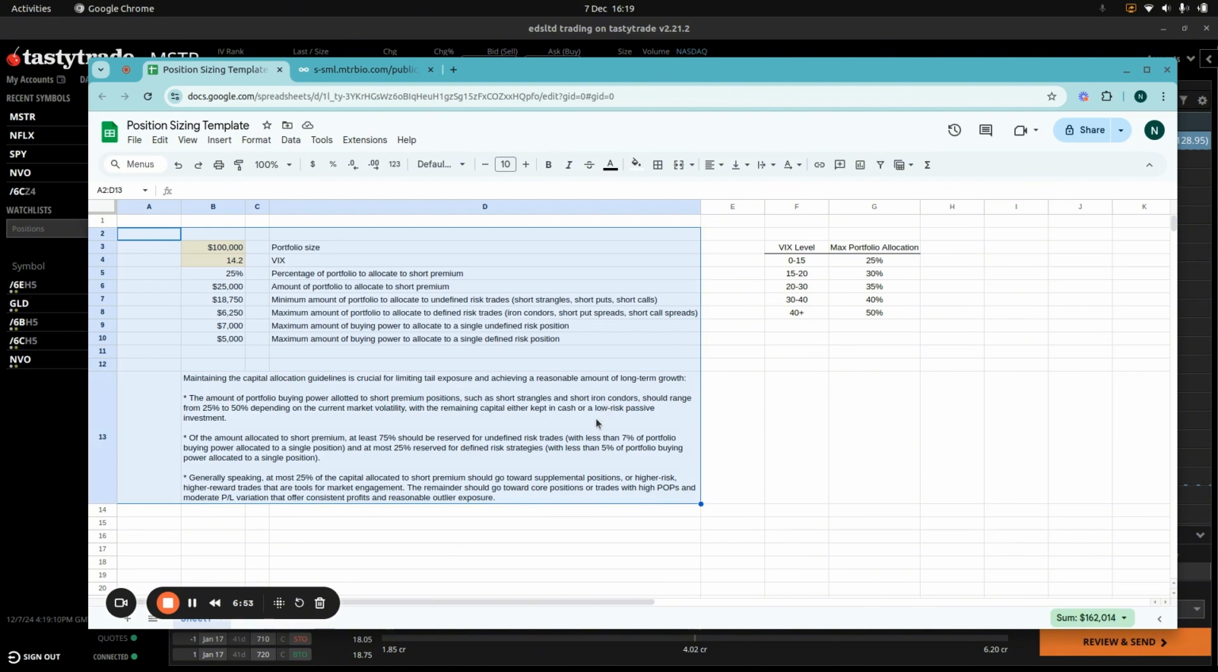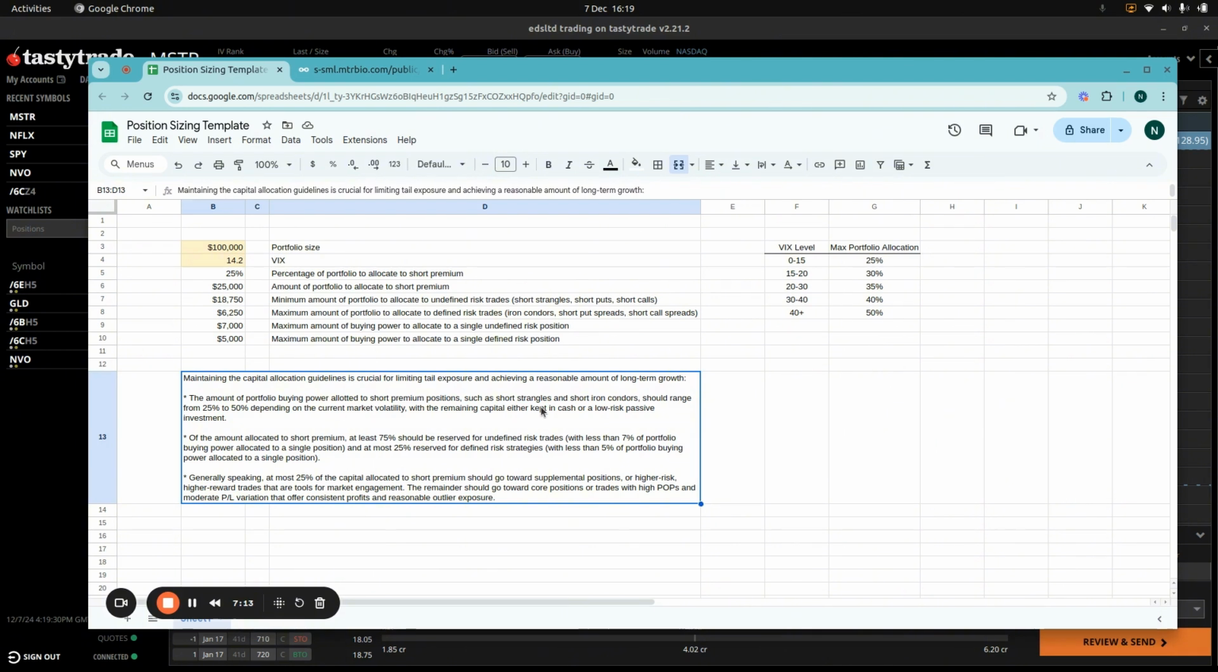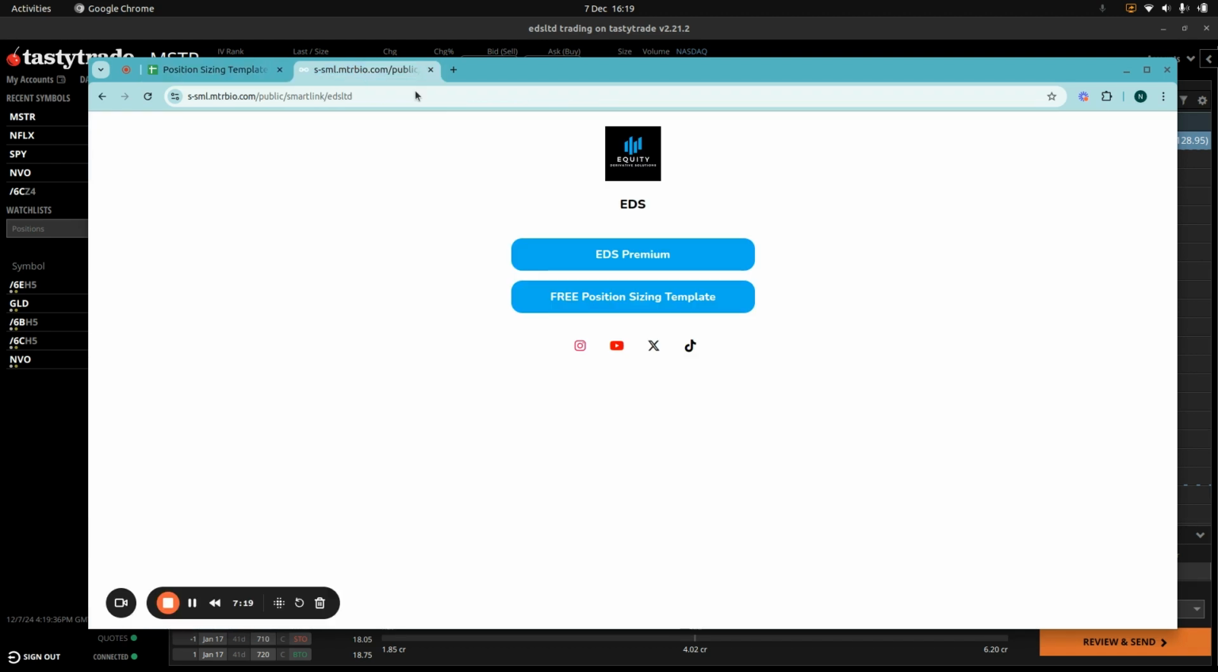At this point, all you need to do is use this information to form the backbone of your portfolio. It will tell you the maximum amount of buying power you should allocate to any single defined risk position, undefined risk position, and it will also tell you how much of your portfolio you should be allocating to short premium strategies in general. There is, of course, an explanation here going over what everything means and why. And as long as you follow this, you'll be fine.